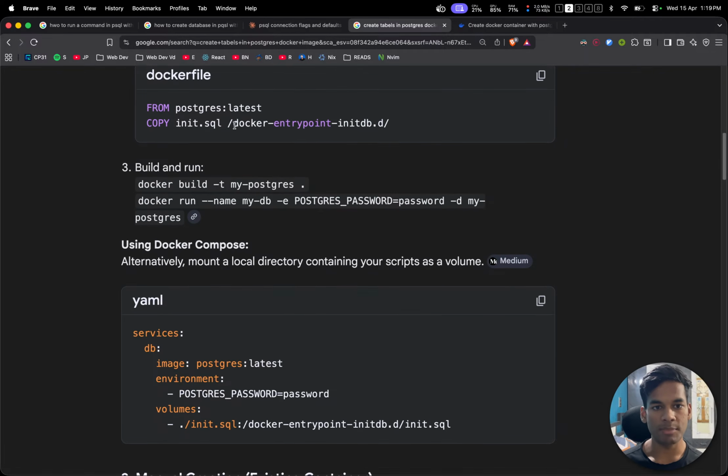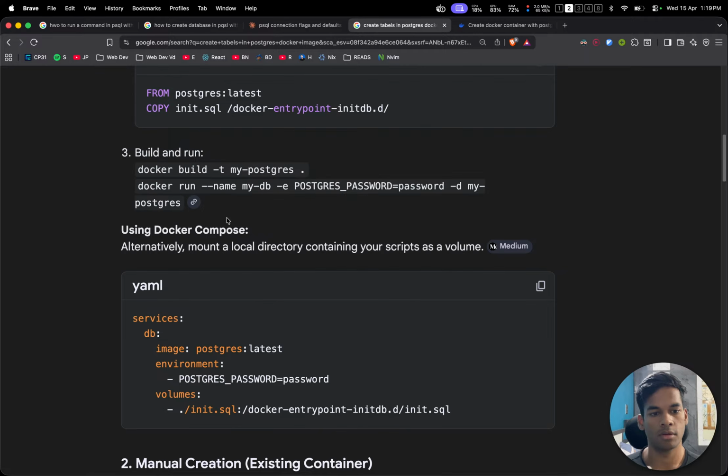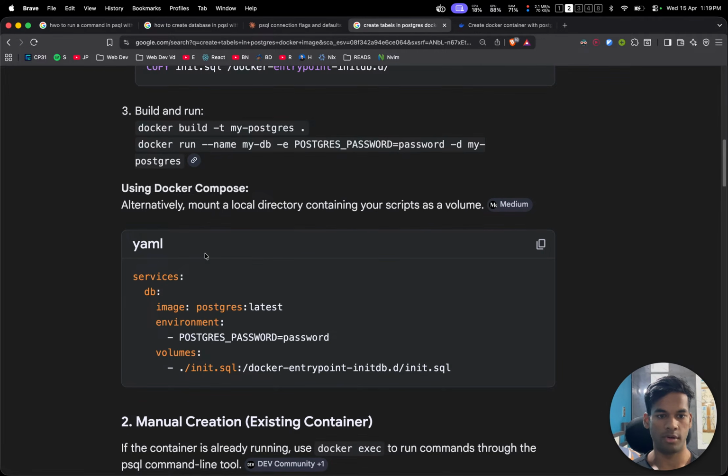Okay. There is a special file named this, and then when we are building this, docker run, name this, e password, d is database, my postgres. Okay, or using Docker Compose. When we are using Docker Compose, we give in the password. POSTGRES_PASSWORD is the name of the environment variable that is needed.